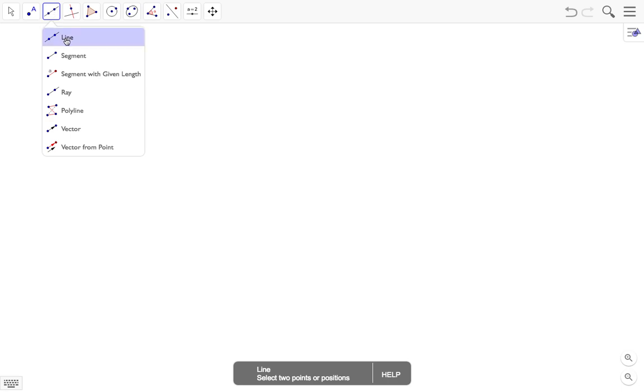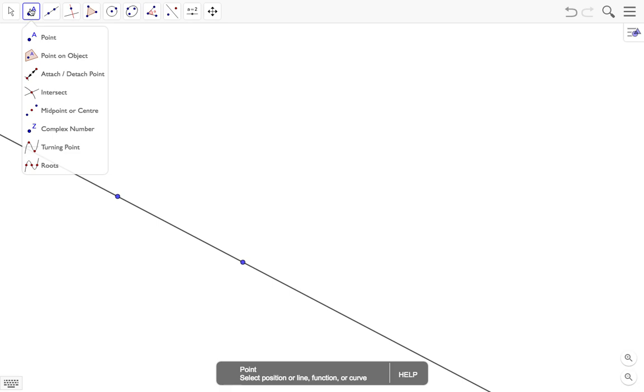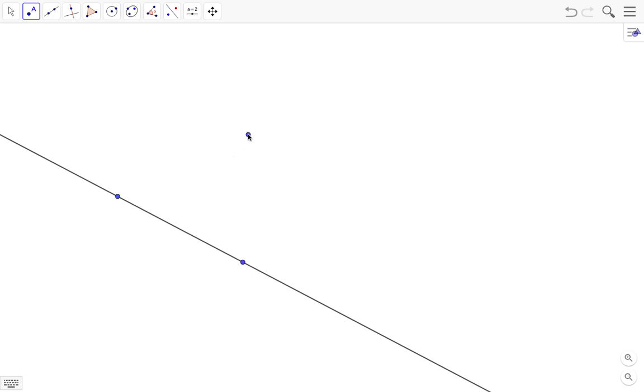The next thing that I need to do is create a line itself. So I'm going to go up to the line tool, select line, select a point somewhere on the page, drag it out, and click another point. So there's my trusty line. The next thing that I'm going to do is to create a point. So I get my point tool and select a point somewhere above the line that you constructed.